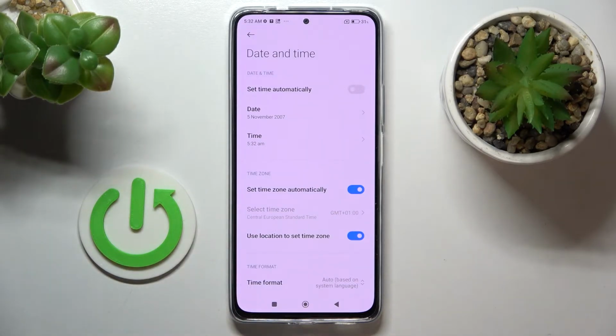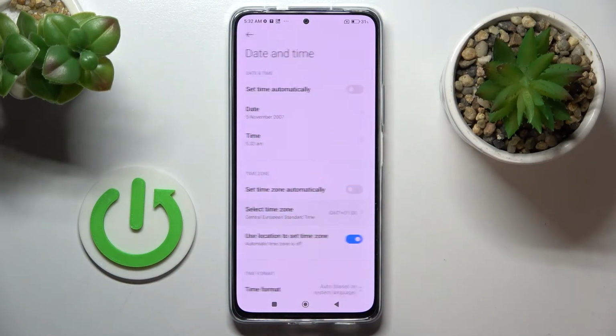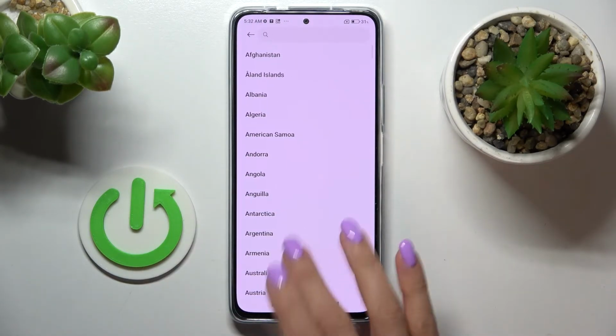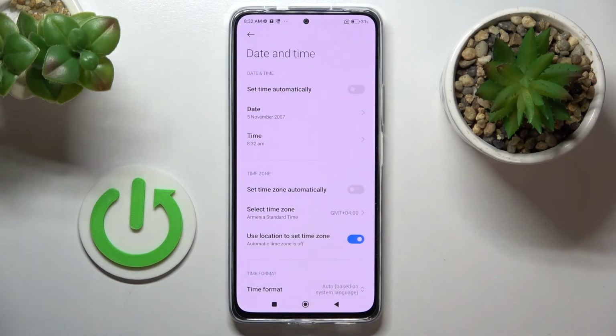Obviously, whenever you wish to change also your time zone, just switch off automatic one and then pick the one from the following list. So at first pick region, then time zone if available. So that will be all, this is it.